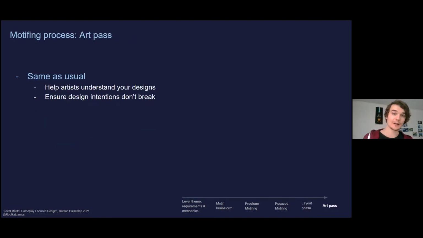And after this, you hand it off to the artist, and the process is essentially the same as if you weren't using motifs. You'll just be working with the artist to make sure levels start looking awesome without breaking any of the level design intent that you made.